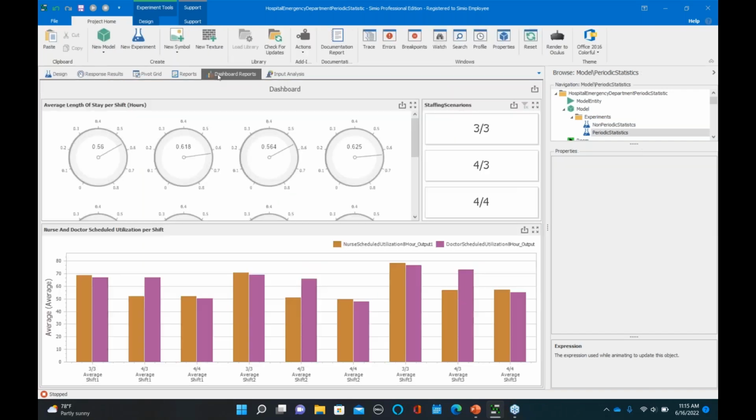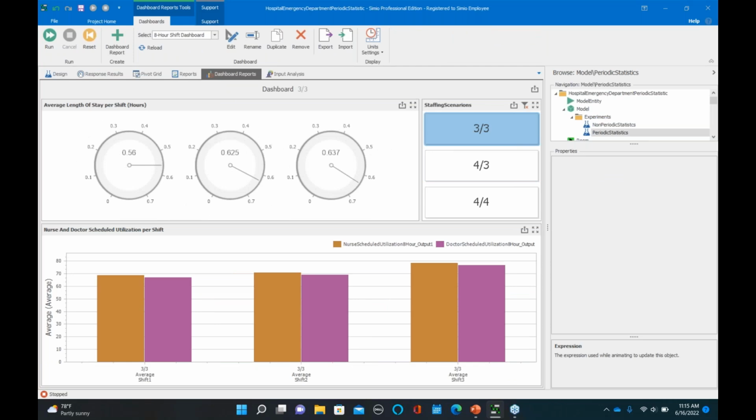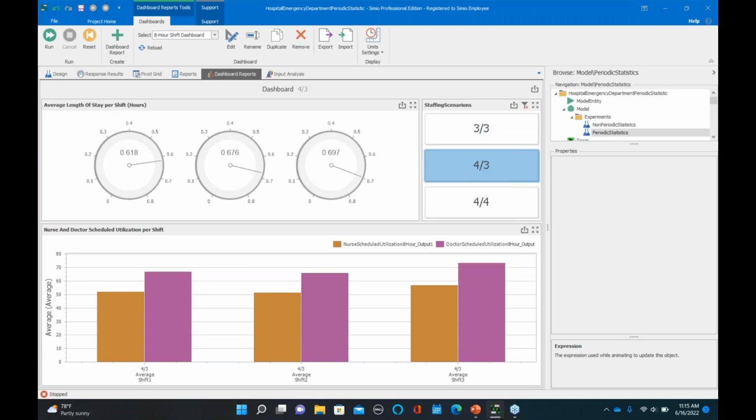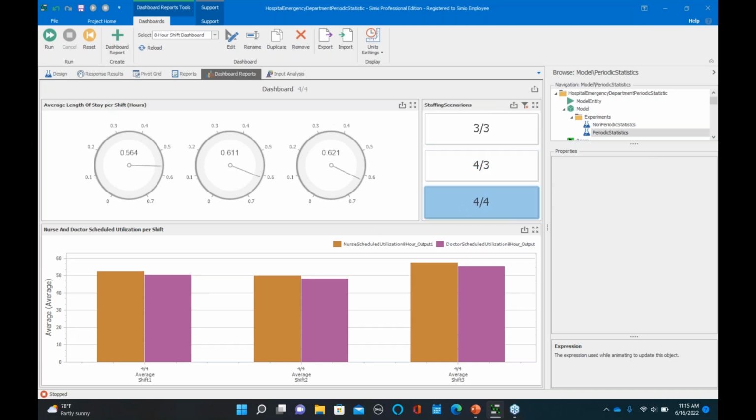And just like other statistics, I can make dashboards of this data. So if we're looking at this 8-hour shift, and I can filter between the 3 different staffing scenarios, we have our average length of stay, which is, again, another tally statistic. But we can also look at this nurse and doctor scheduled utilization. And it looks like the 3 shifts are pretty balanced, at least in this scenario, and the workload is balanced between the nurse and doctor. When we shift to the 4-3, we see more workload falls on the doctor, which kind of makes sense. But again, it looks like these shifts are pretty balanced. Maybe shift 3 has a little bit more.